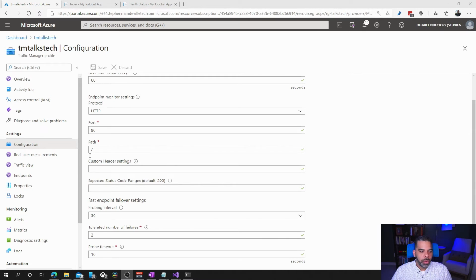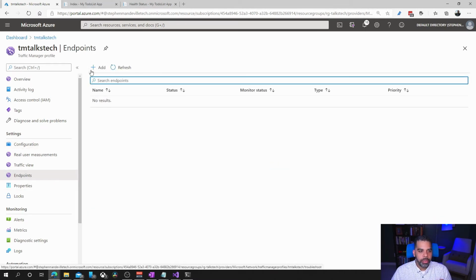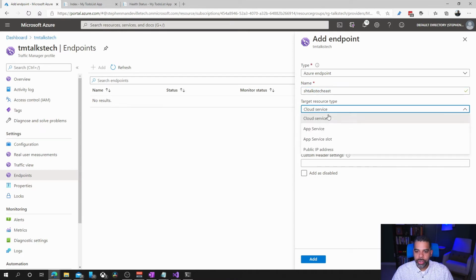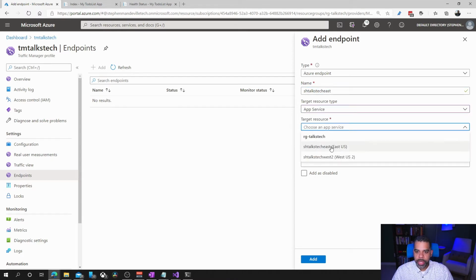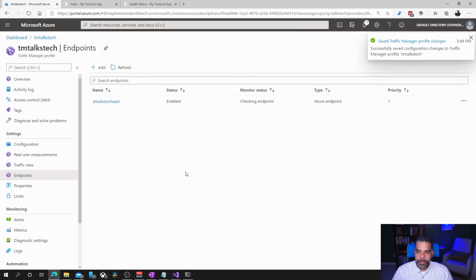So now that's saved, we're going to actually configure our endpoints. So we click on endpoints here, click add. It's an Azure endpoint. We'll call it SH Talks Tech East. We're going to choose our resource type, which is app service, and we're going to choose this one. Priority 1, East is the primary, and we're going to save that profile. You'll see here it's checking the endpoint. That means it's doing the probes to get the initial value of whether or not it's healthy.